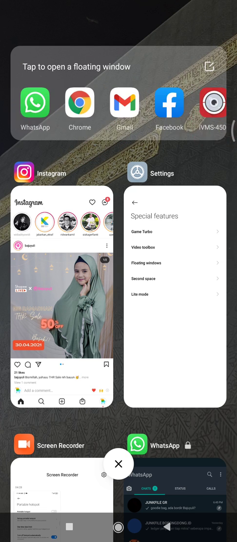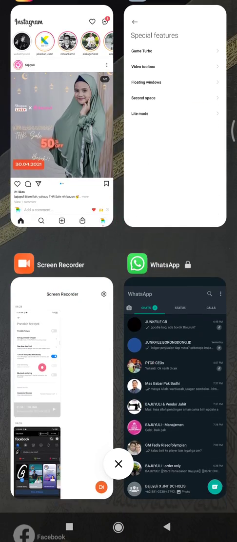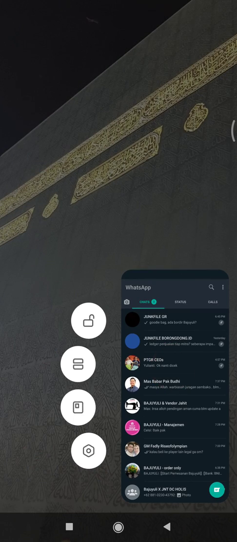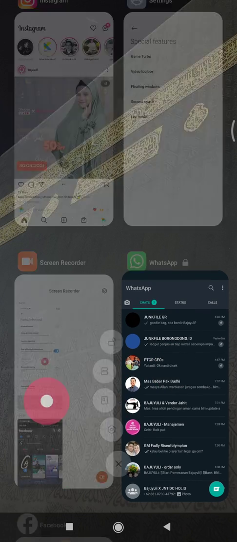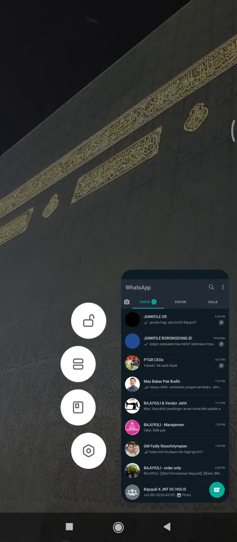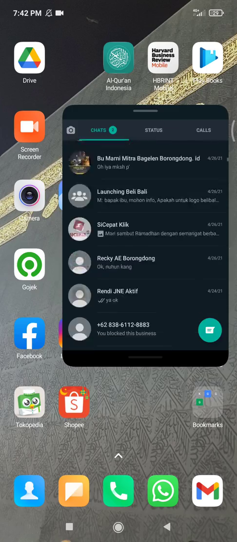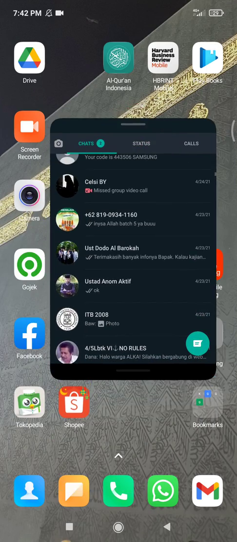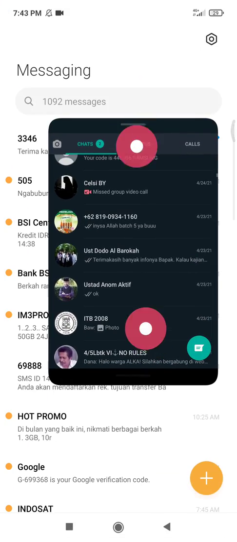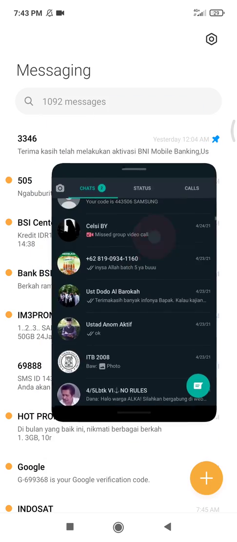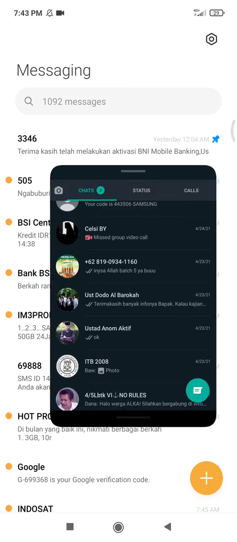Okay, it's okay, but I can make, for example, this WhatsApp a floating window. Press and hold and then click this button, the rectangle icon. See, now my WhatsApp is floating, so I can do my multitasking while my WhatsApp still floats on my windows.